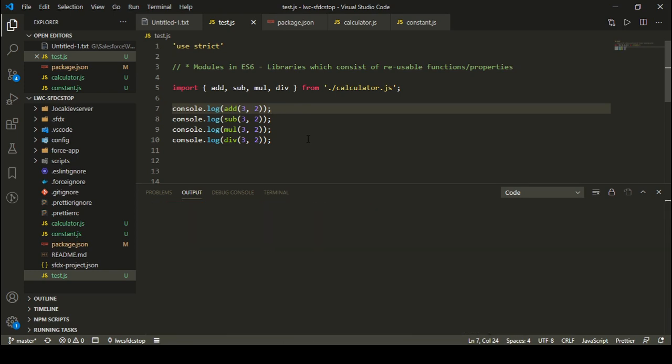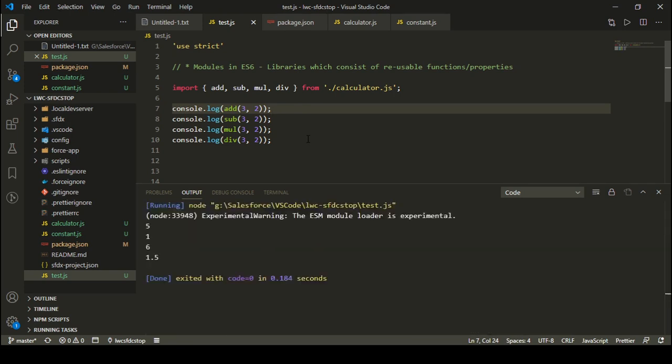So let us clear this console and let's try to run it again. You can just ignore the warning regarding Node.js. I think it's coming in my system because my Node.js version is a little old. So here we can see I called the add function on 3 and 2 and I'm getting the output as 5. I called the subtract function on 3 and 2 and I'm getting the output as 1. I call the multiply function and I'm getting the output as 6, and I call the divide function on 3 and 2 and I'm getting the output as 1.5.